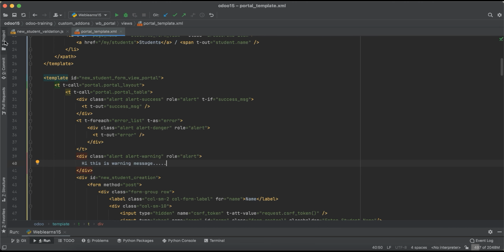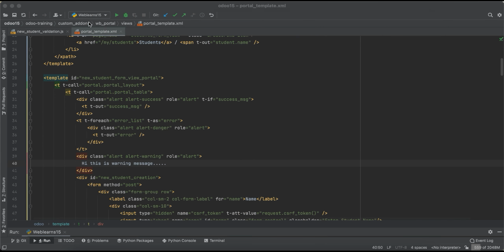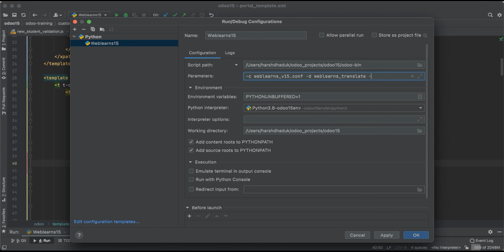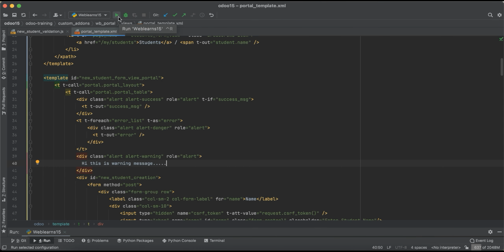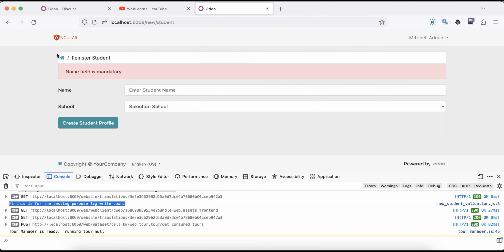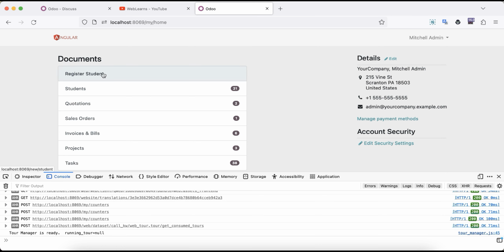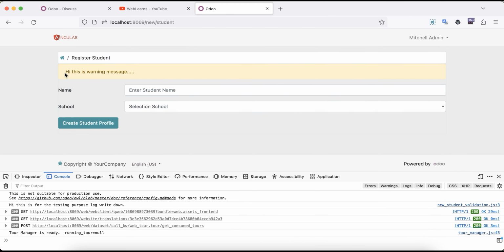And the first thing is we are trying to upgrade this module. In case you don't know how to upgrade the module using PyCharm configuration, please check the editor level playlist, I already explained. So let me upgrade this module. I'm going to the list view, and once I click here, you can see this warning message is available.